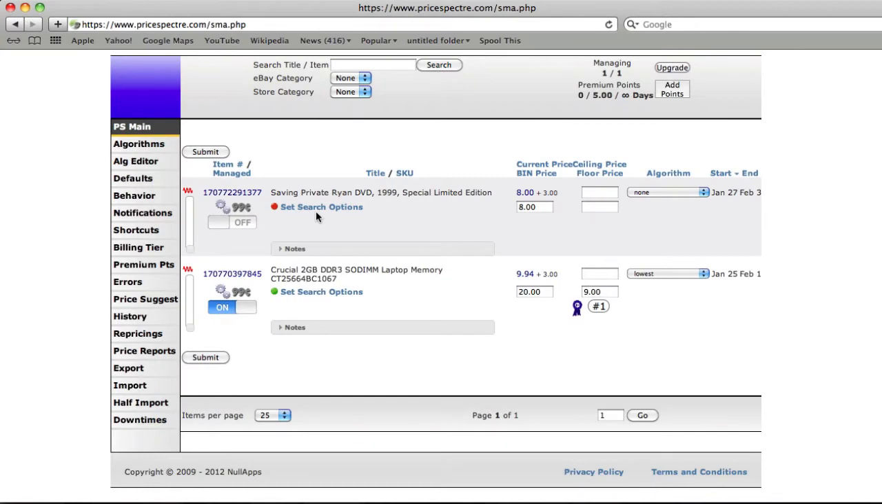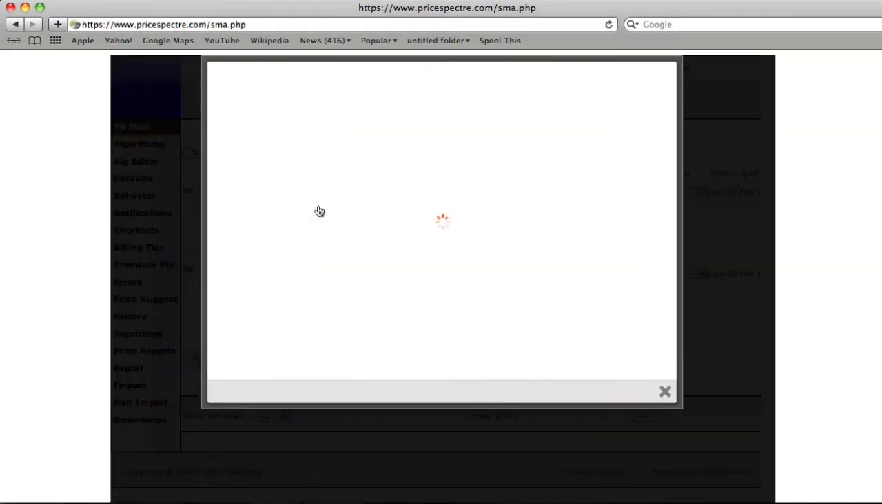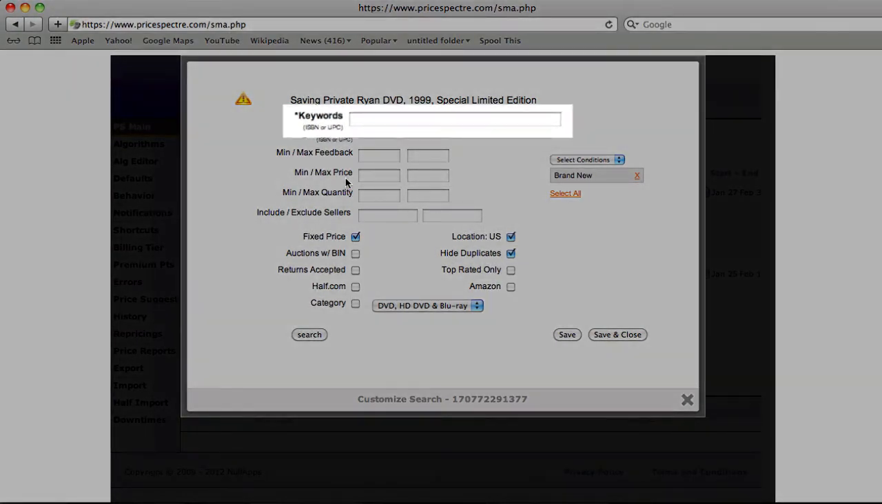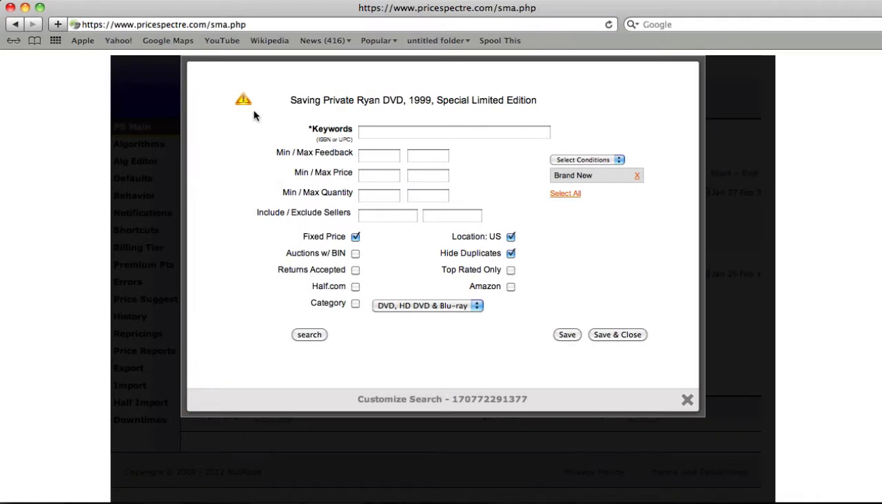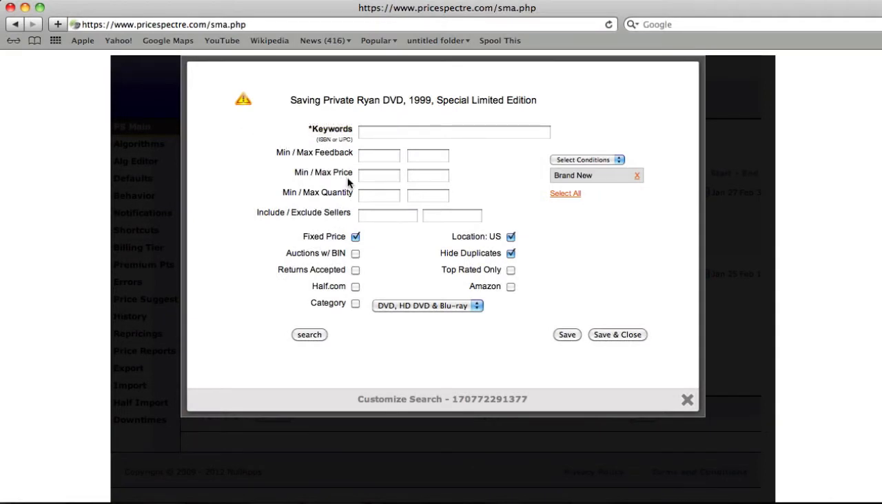This item is in eBay's product catalog. As you can see, it's got a red dot. Let's click on Set Search Options. And as you can see, there are no keywords. And at the top, it tells you that Price Spectre is fetching this item's information from eBay's product catalog. This should only take a couple of minutes. So let's go back.